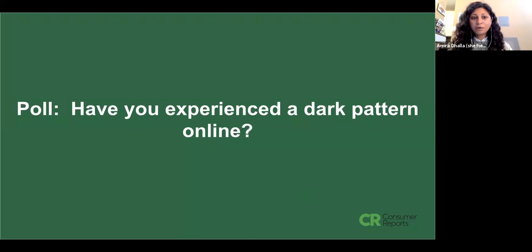We have the first poll question up, which is, have you experienced a dark pattern online? The reason why I wanted to put this out there was because many of you were joining being like, I don't know what a dark pattern is. I don't know if this is classifying as it. I don't know if I've experienced it. So I want to give about 10 more seconds for people to share where they are now based on what we've shared and what is classified as a dark pattern.